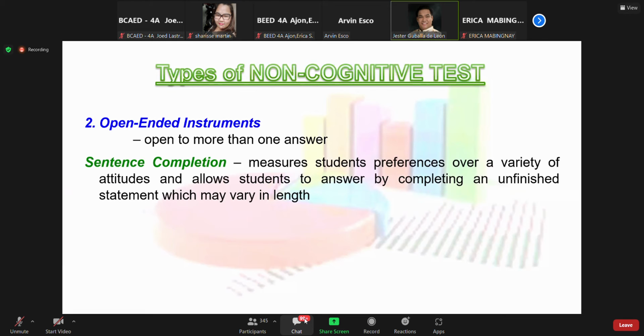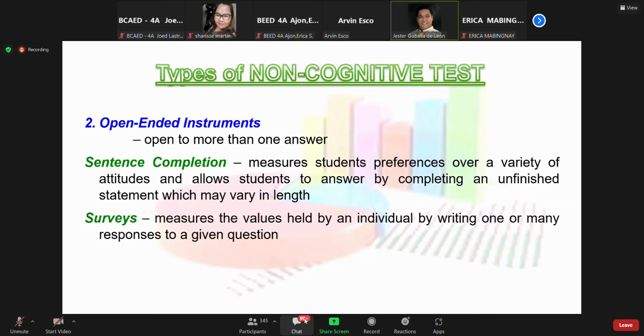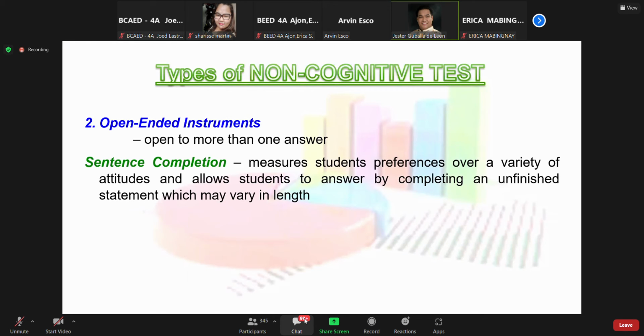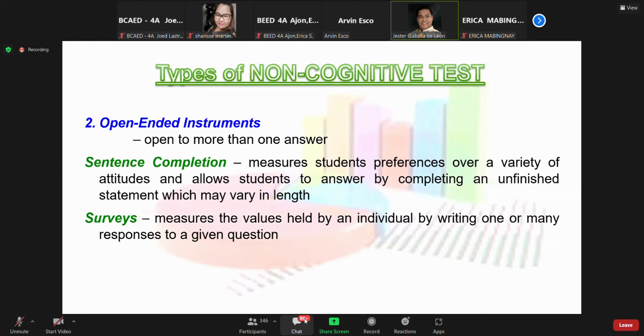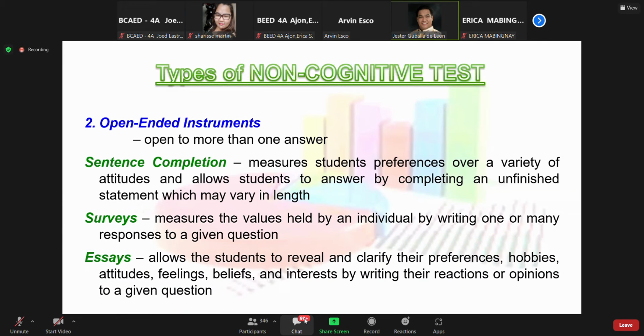Example is yung sentence completion. We have measure students' preferences over a variety of attitudes and allow students to answer by completing an unfinished statement which may vary in length. Okay, so for example, ang best example niyan yung I feel I'm happy when blank. So fill in nyo lang kung ano para sa inyo yung magko-complete nung thought nung sentence. Surveys measures the values held by an individual by writing one or many responses to a given question. So yung surveys, depende kung ano yung content niya, depende kung ano yung focus na.